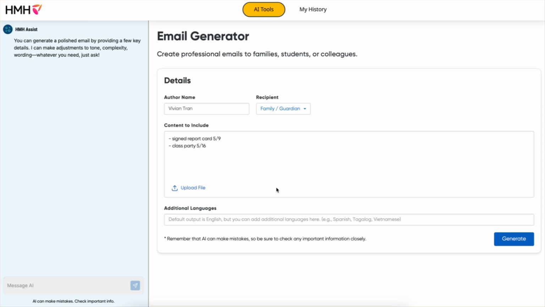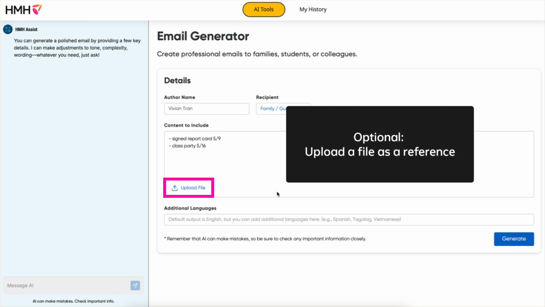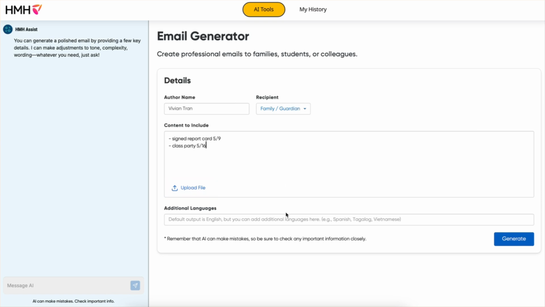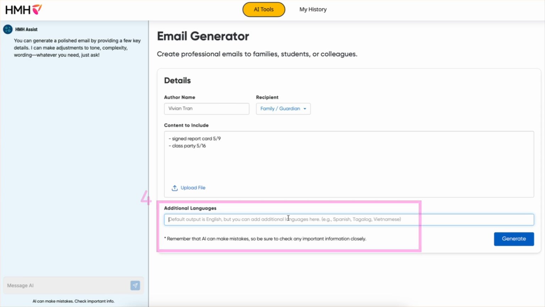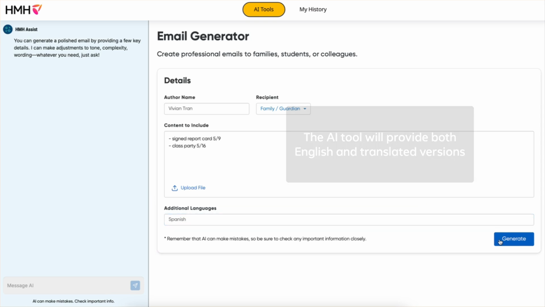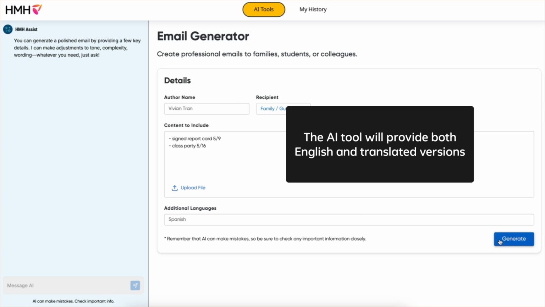If you have a document that you'd like to reference, such as a meeting agenda or assignment guide, you can upload a file here. The AI will use your files to inform the email content to ensure it's relevant and accurate. Need to communicate in more than one language? Just enter the desired language in the Additional Languages field. The tool will generate a translated version alongside the English draft.